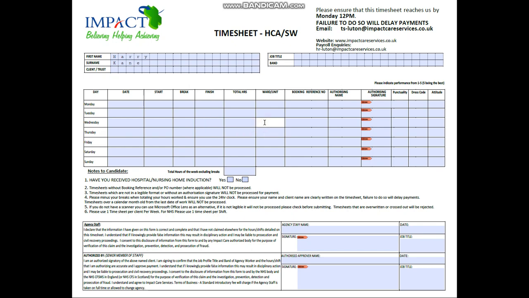Moving on, you got the ward or unit. Ward or unit may or may not be provided to you. If it is, you can fill it in.